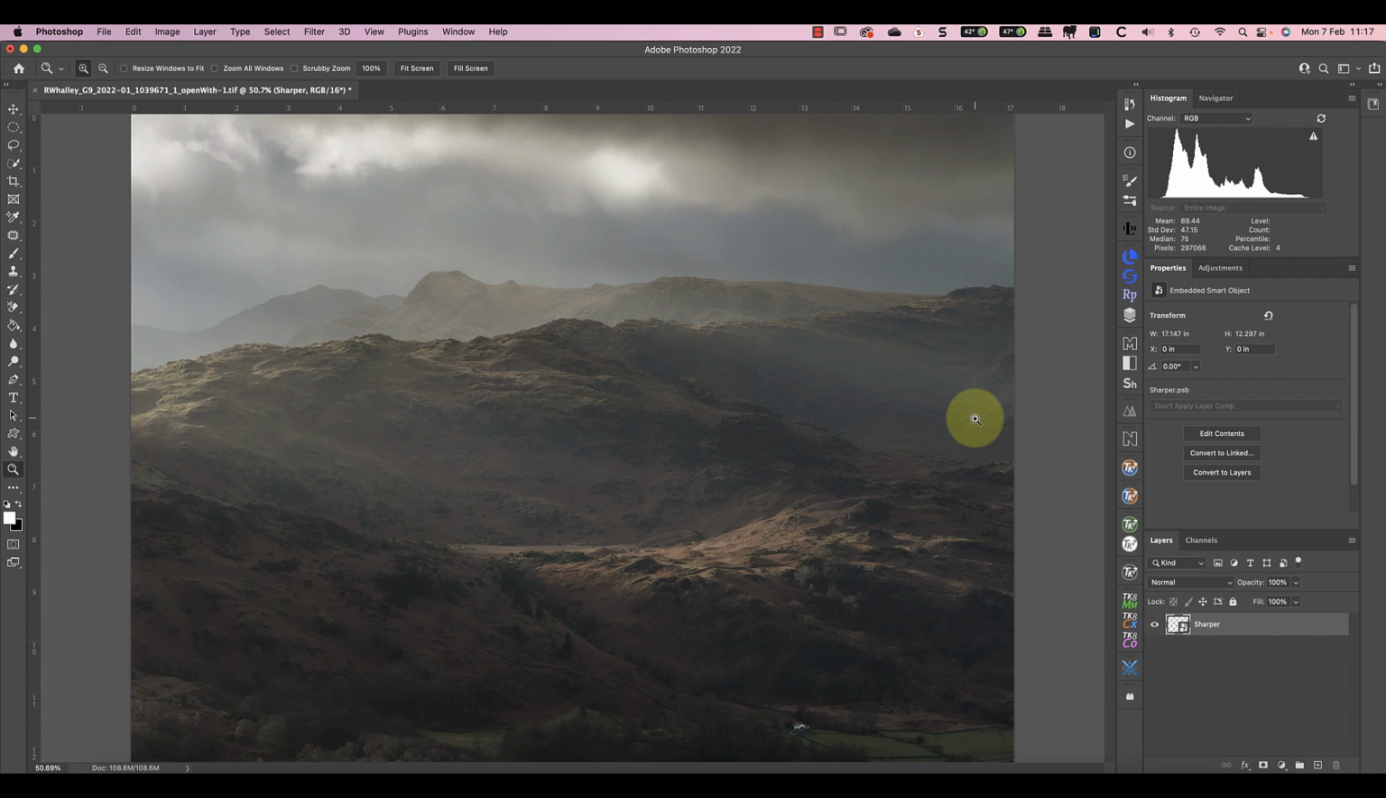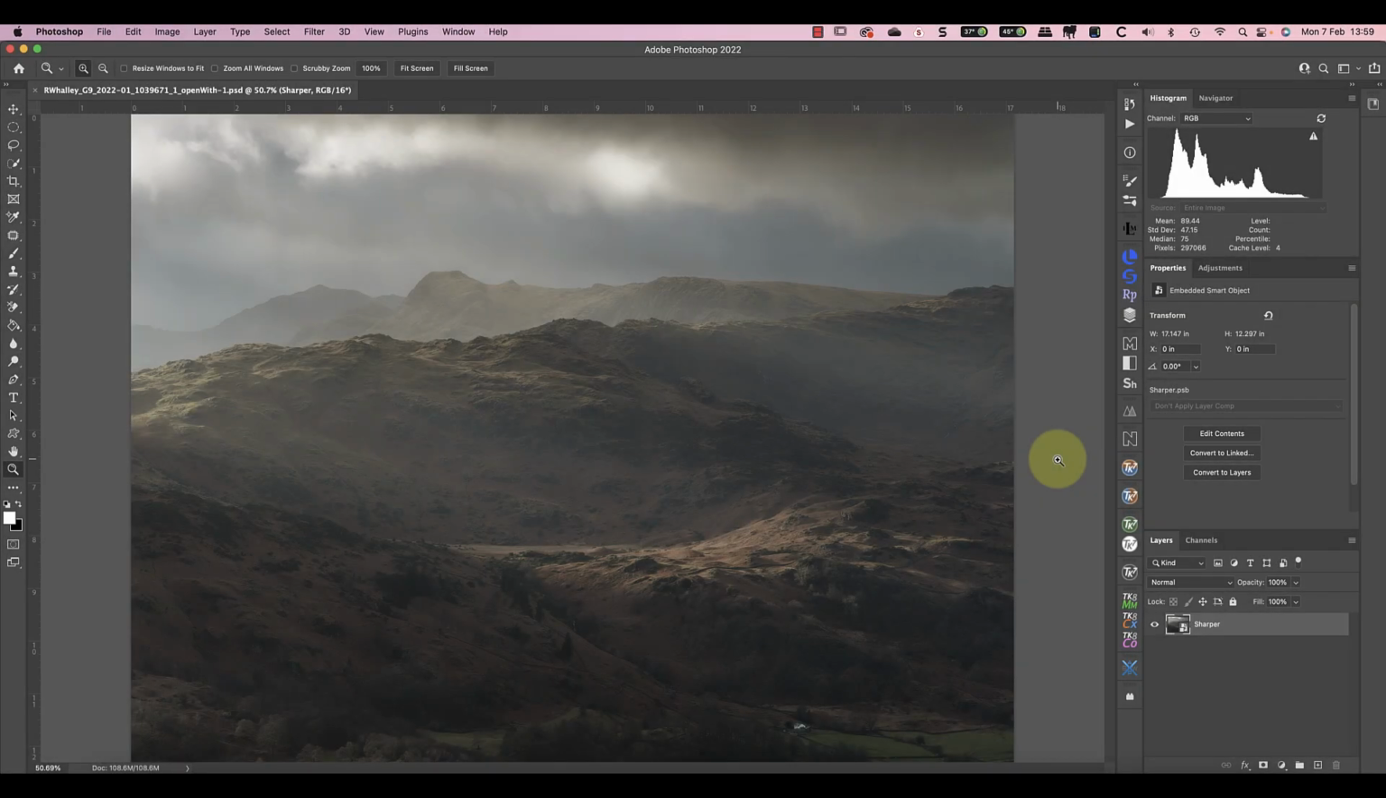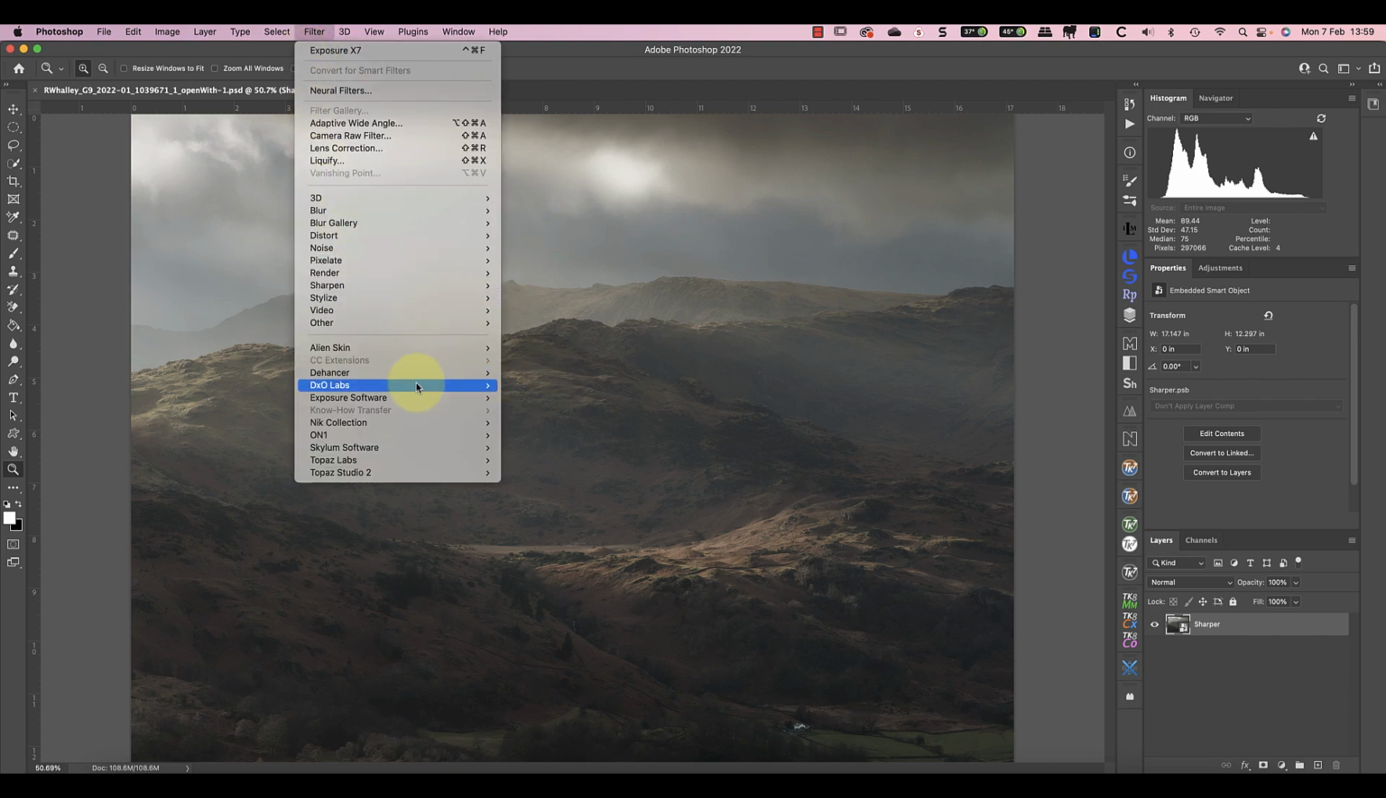Now, the first of those plugins that I'm going to use is one called Exposure X7. And this used to be a company called Alien Skin, but they've renamed themselves to be Exposure Software. And they make an absolutely great plugin. And you can use this as actually a separate editing environment in its own right, but I'm going to use it as a plugin today. I'm now going to apply the Exposure X7 filter from the Filters menu.